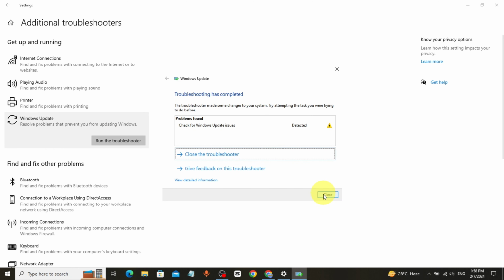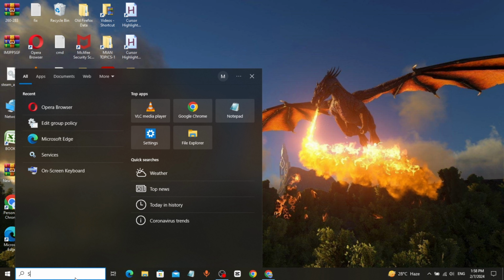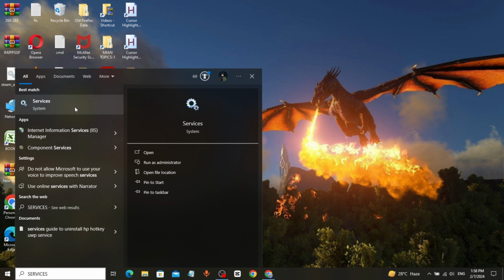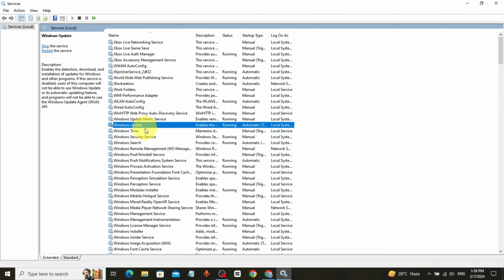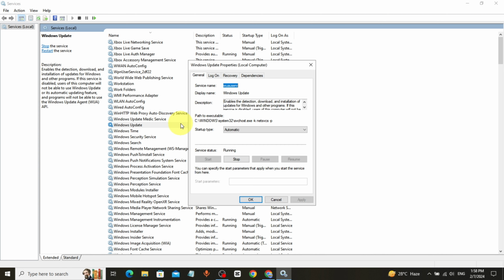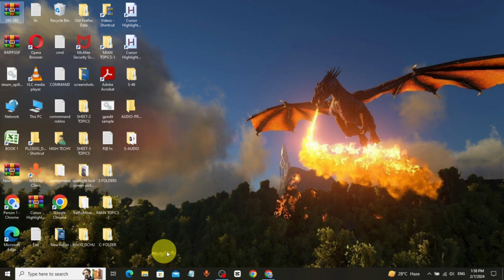Method 2. Go to Windows search bar, type Services, click and open it. Search for Windows Update, make startup type to manual, click on Apply, click on OK.